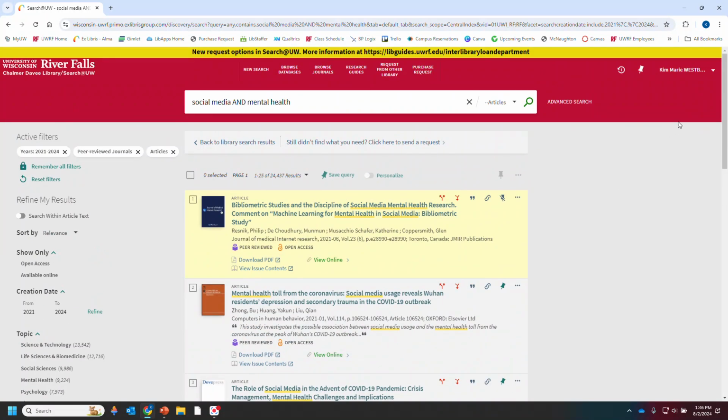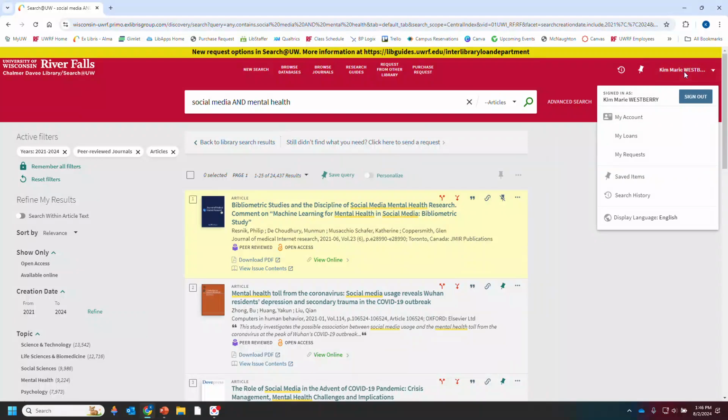You can also scroll up here, and up at the top, if you're signed into your account, will be your name. You can click on your name and click My Requests. And then that's another way you can check the status of your request and a way you can download the item once it's available for you. I do recommend that once an item is available, you download it right away so you don't lose access.